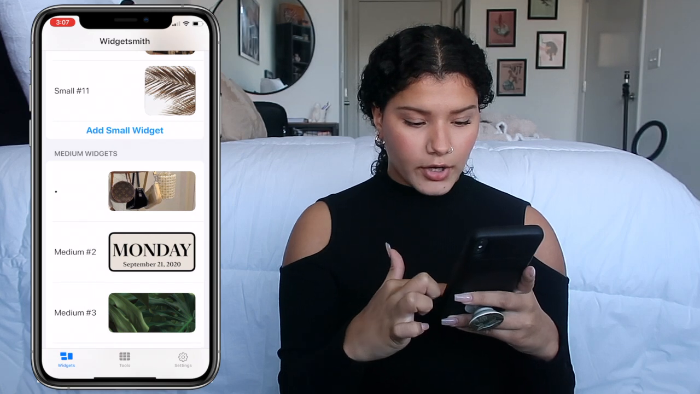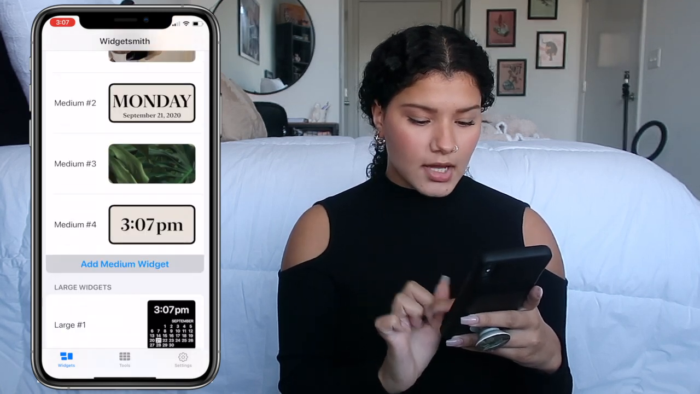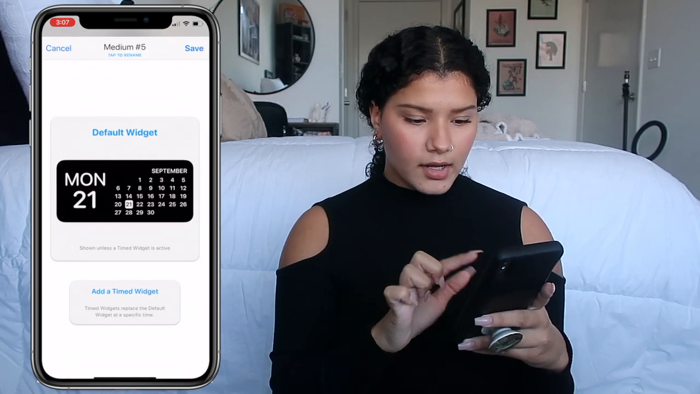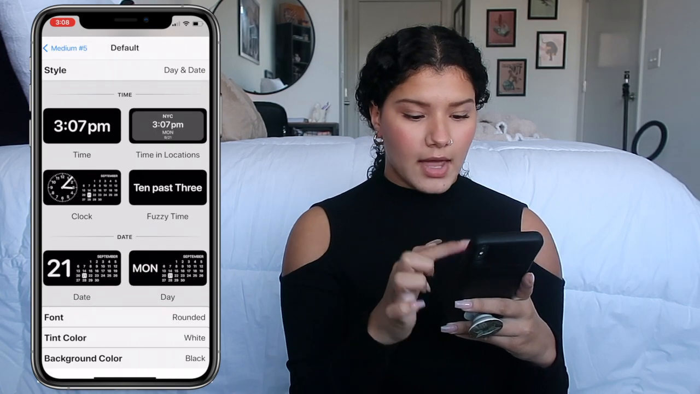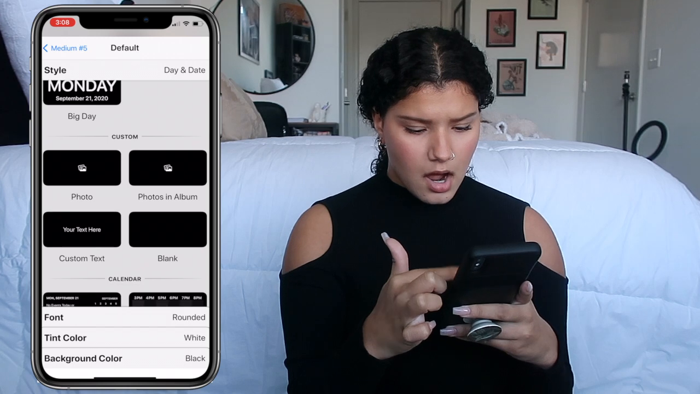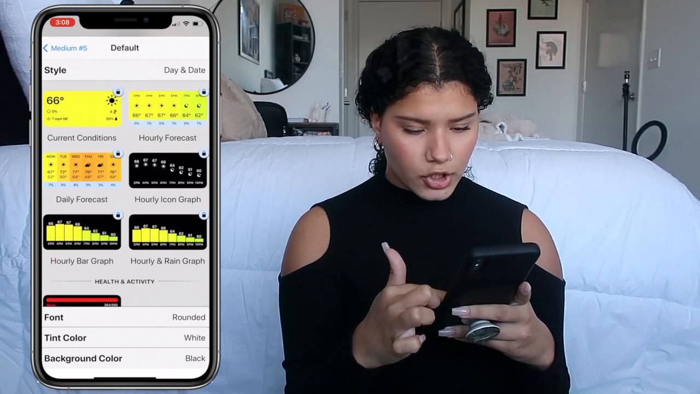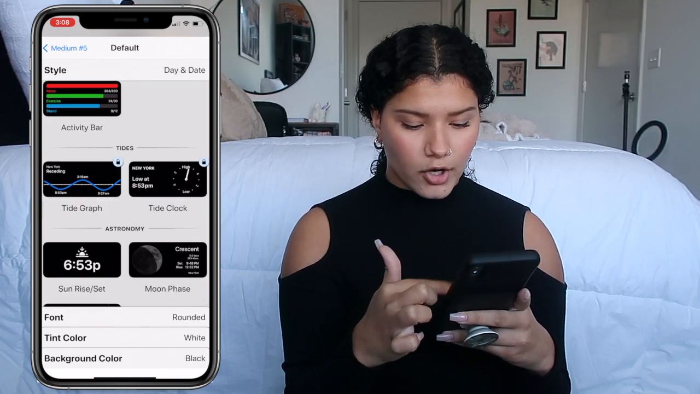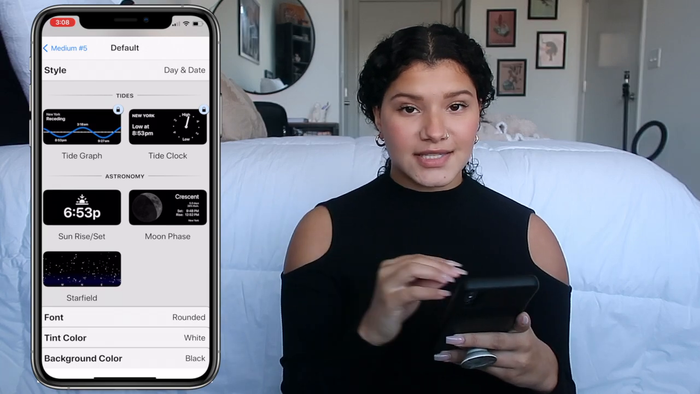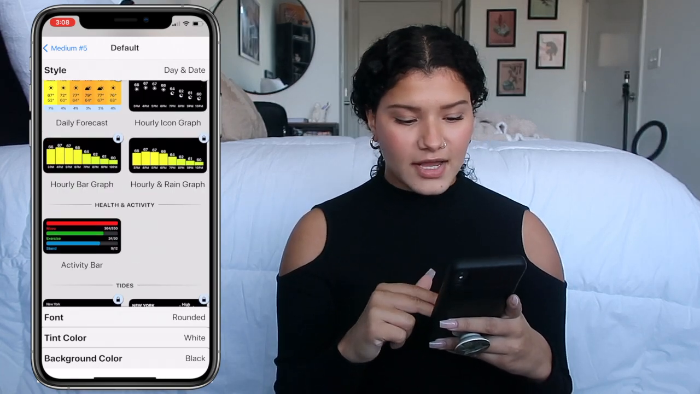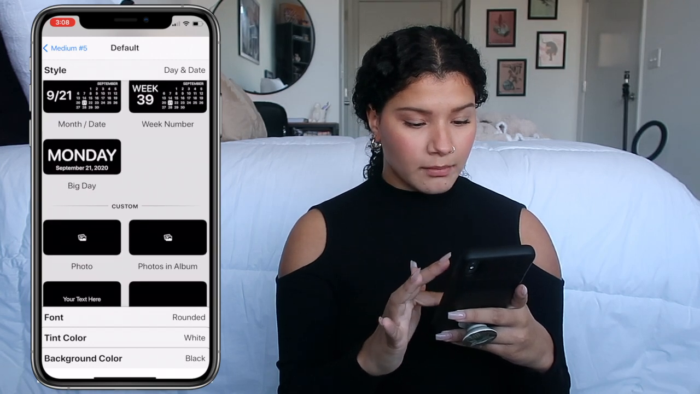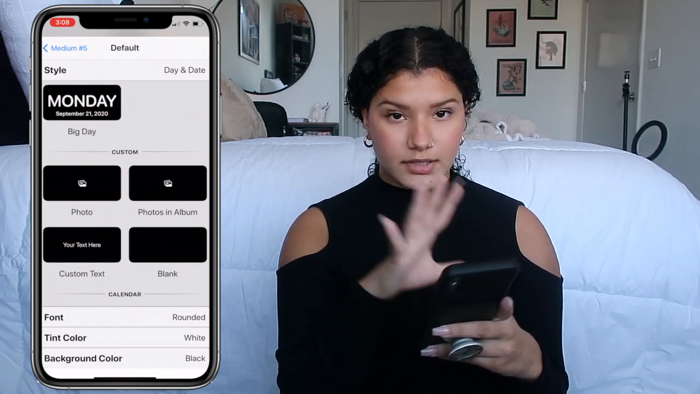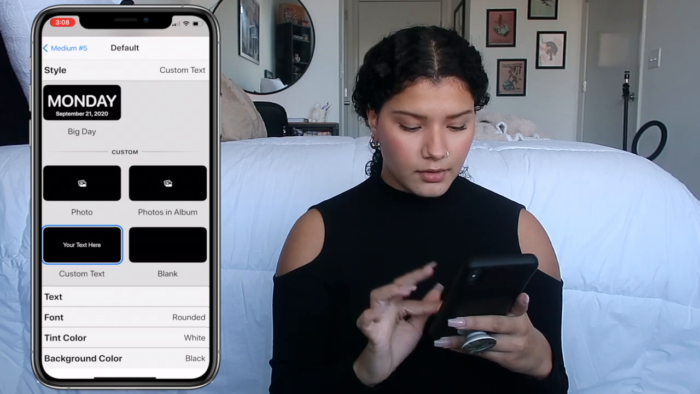month that it is. So what you're going to do is go down to medium widgets, add medium widget, click on it, default widget, you just click on that, and then you're going to see all these different styles. So we have time, date, custom, calendar, reminders, then we have the ones that are locked, so that's like weather. If I was ever to really get into this, I might buy it. I might want to do the weather, but anyway, today we are just going to do the month, so they don't have a custom month, so I'm just going to create my own.